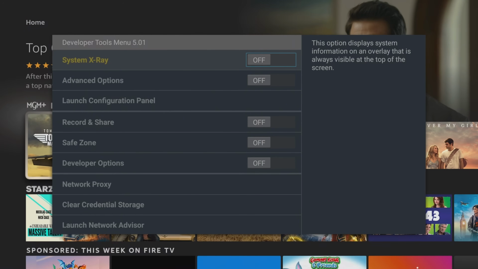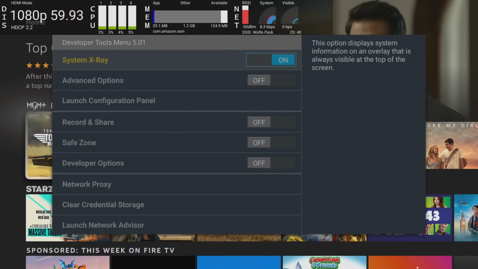All right, guys, so you've got System X-Ray. Now, what is that? That is going to actually put an overlay at the top of your screen that will show you what is causing problems. So what I'll do sometimes is I will go ahead and turn this on. It will show at the top that we're running 1080p on this TV. So this stick and this TV is running 1080p. Yours might say 4K, yours might say 720, and then your CPU.